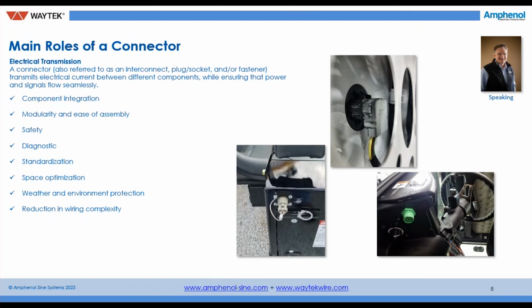Weather and environmental protection, dust and water ingress are first to enter our thinking, but what if we thought about temperature and chemical, lubricant, proximity? In other words, what are the effects when you combine chemical and lubricants to that weather, to that overall environment application picture? Reduction in wiring complexity, can I accomplish the power and signal together? Can I integrate pneumatic? Can I put intelligent signal into one connector body? These are all considerations of the main roles of a connector that we face.